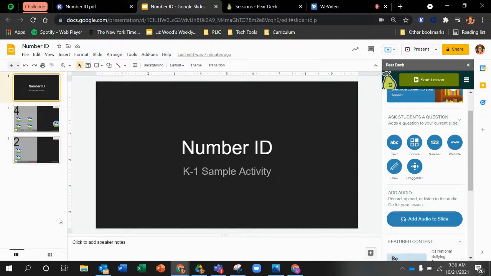Hello, Liz here. Today I'm going to show you a sample activity for number identification that would be good for K1 students or really any student that's struggling to identify numbers, counts, anything like that. So this specific option I created in Peardeck, although there are other platforms and options available to you.